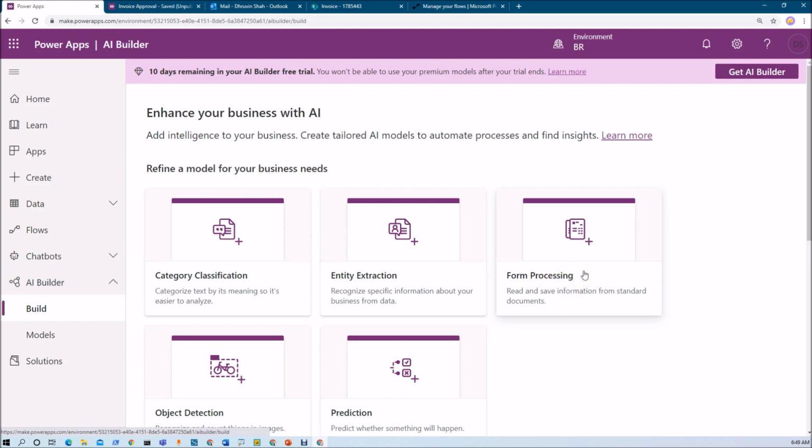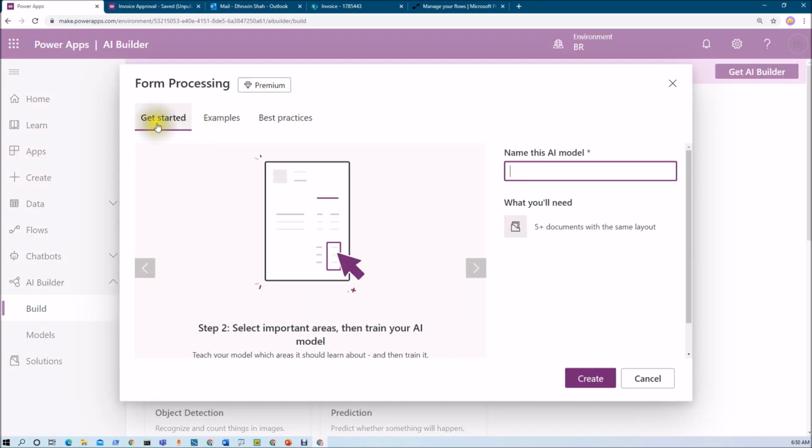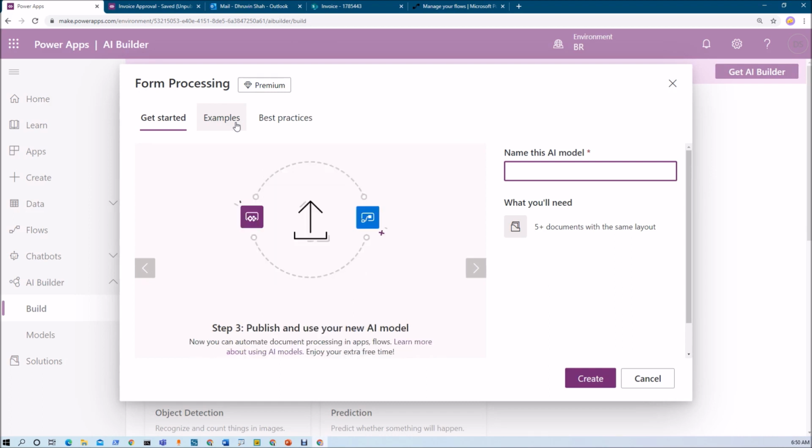Before we proceed further, let me explain one more thing. If you are not able to see this AI Builder, it means that it doesn't support your region, or maybe you need to activate your license. To check if your region is supported by AI Builder, I am going to provide one link in the description box. Just check that, so you will get an idea whether your region is supported with AI Builder or not. Right? Now from here, let's click on form processing. Now here it is showing some get started procedure, examples and best practices to us. So now let's check those things.